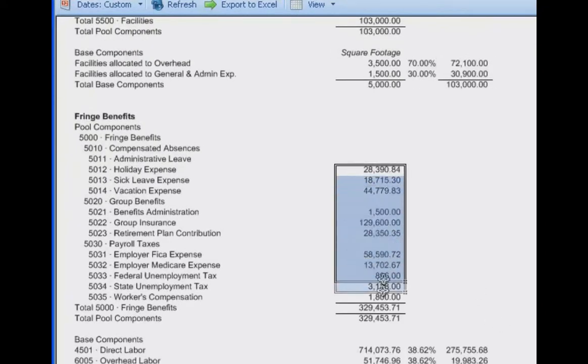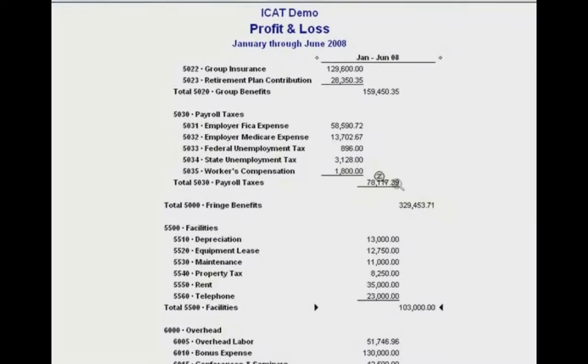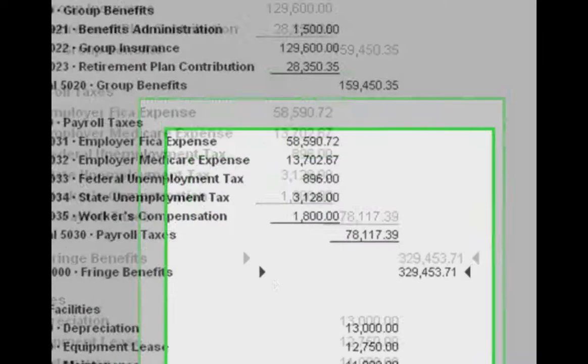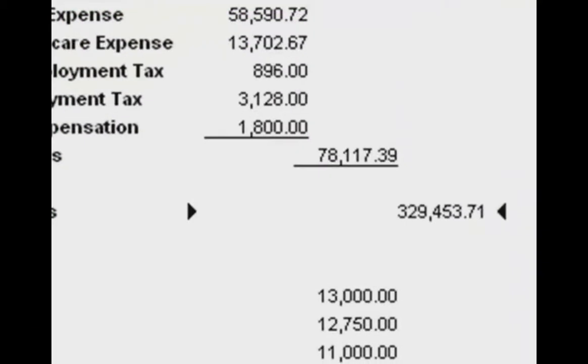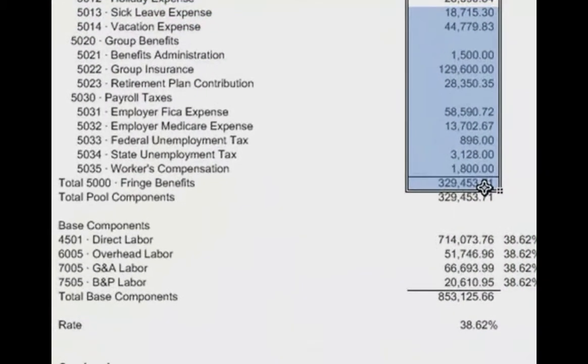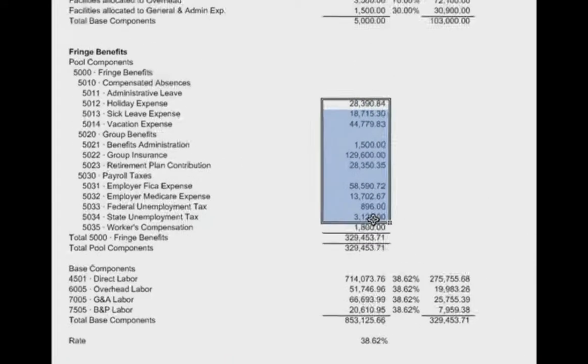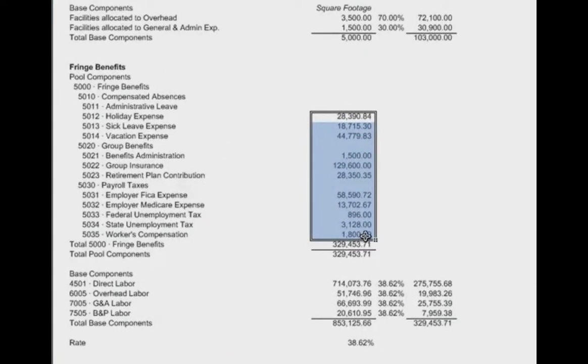Now let's take a look at the Fringe section. We have our Fringe benefits coming in from QuickBooks. If we come back to the QuickBooks report, we can see that. We have all these Fringe benefit amounts, and the pool total for the time period that we're looking at amounts to $329,453.71. We'll come back to ICAT, and lo and behold, there it is, $329,453.71. That's the total of the Fringe costs that we've recorded in our general ledger.